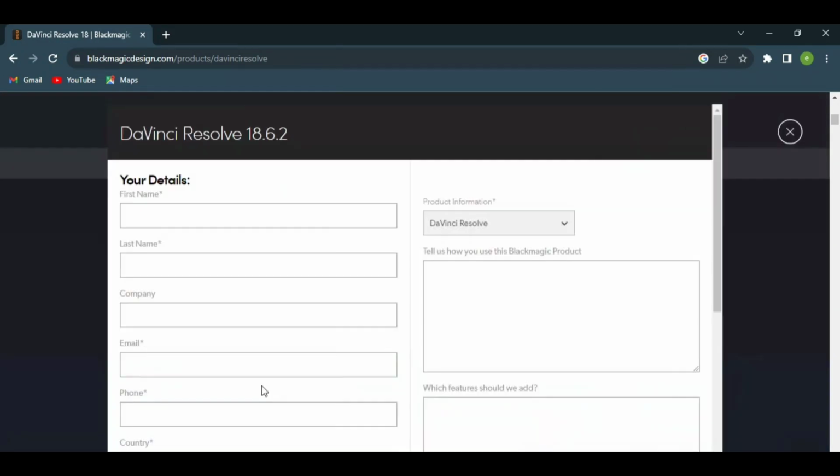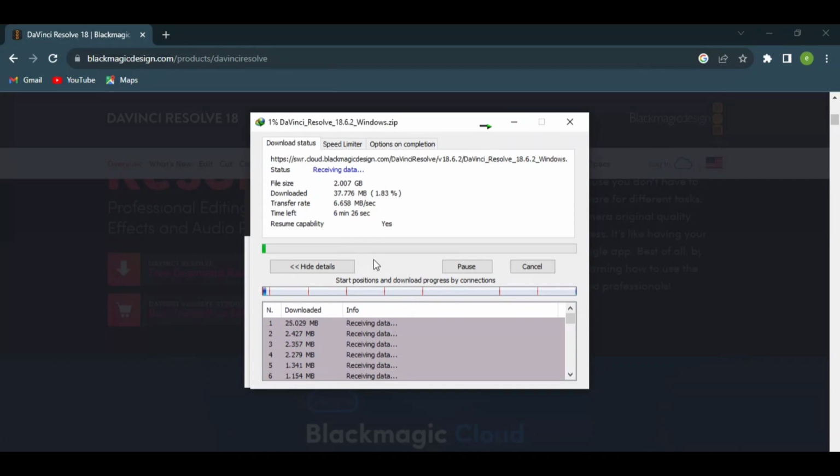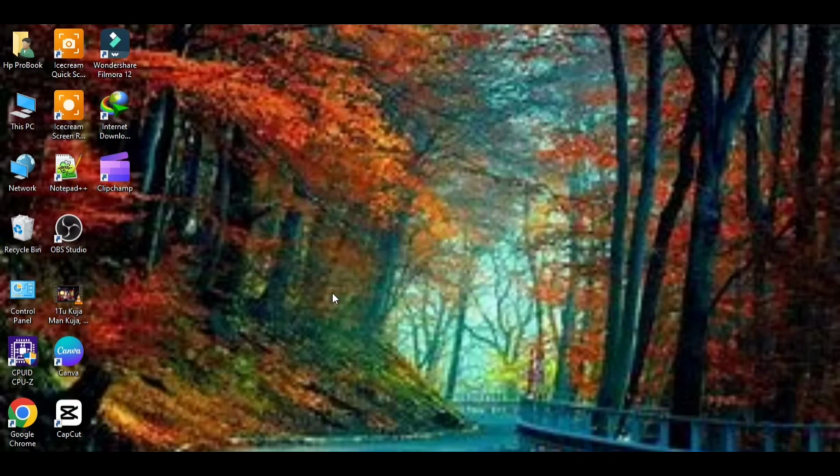When you click on download, a form like this will appear in front of you. Fill this form and register yourself to DaVinci Resolve. Now the download has started. Wait for the download to complete. Here the download is completed and DaVinci Resolve is installed in my PC. Simply open DaVinci.